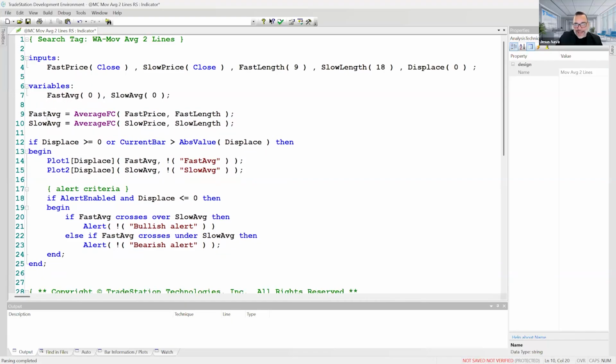I do need the 2 calculations here. It's calculating the fast average and the slow average. Here we're looking at displacement. A lot of the indicators in TradeStation have a displace feature that allows you to move the study forward or backward. For a RadarScreen study, it doesn't apply, because it only moves it in a graphical type of setting, like a chart analysis. So I'm going to remove displace and just leave the current bar.